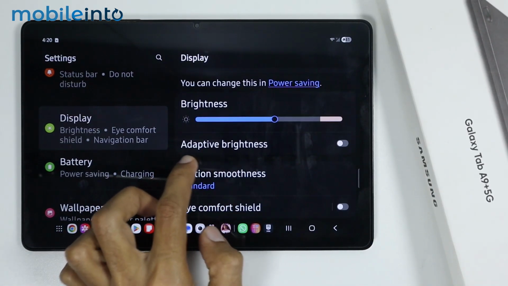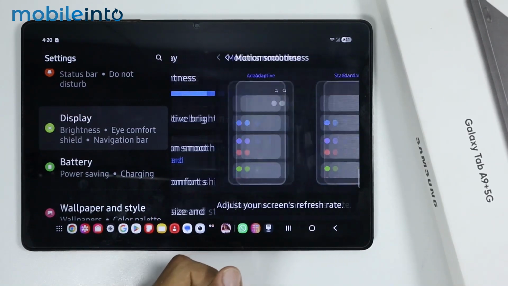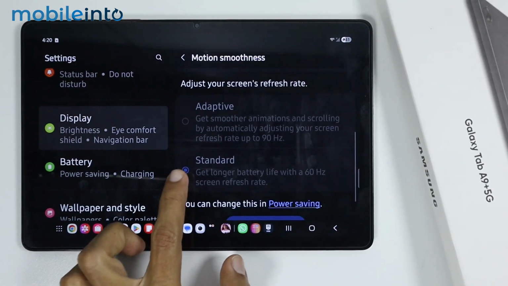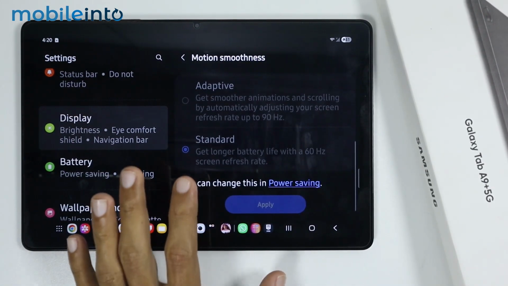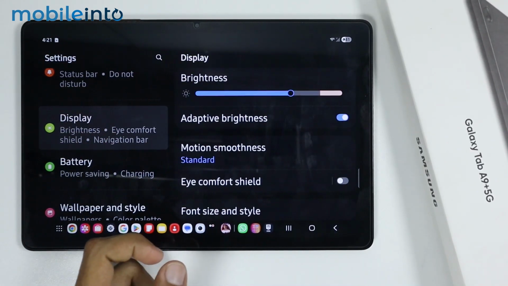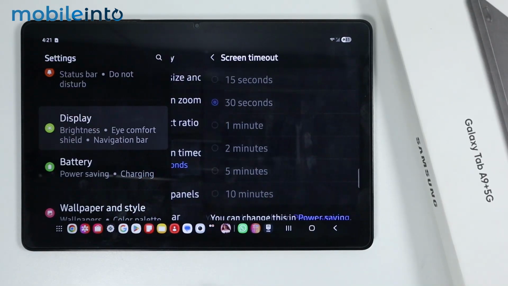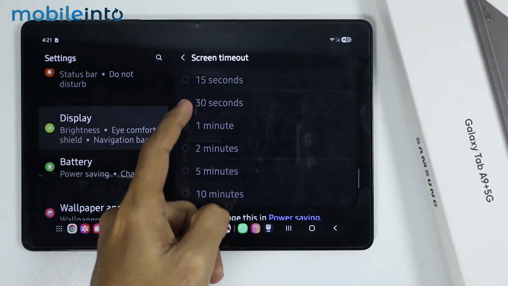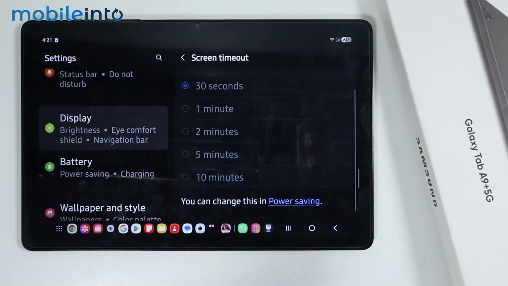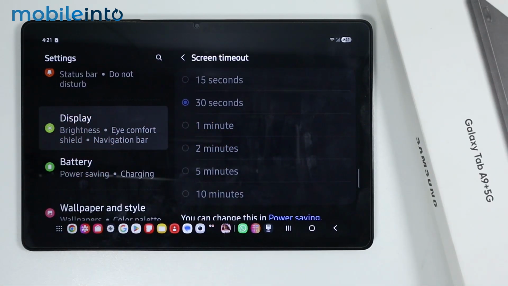After that, just enable adaptive brightness. After you enable adaptive brightness, tap on motion and smoothness and make sure you select standard. Since we have enabled low power mode, it is already on standard. Then just go back and tap on screen timeout. Now just select 30 seconds. And since we have already enabled low power mode, this is already set to 30 seconds.